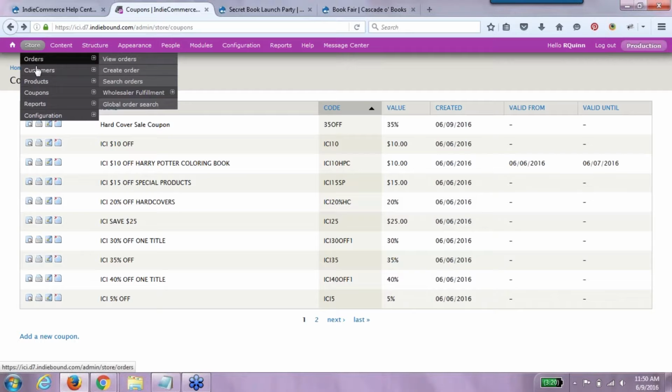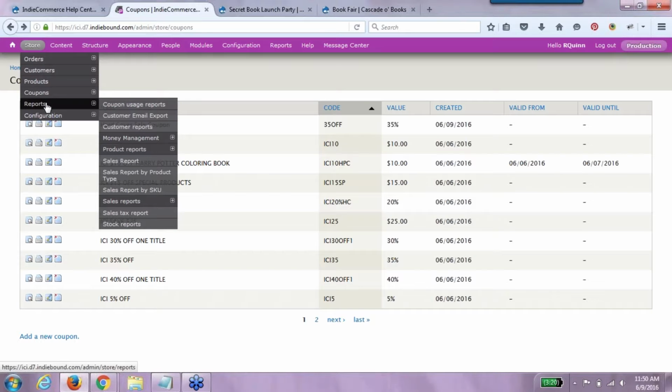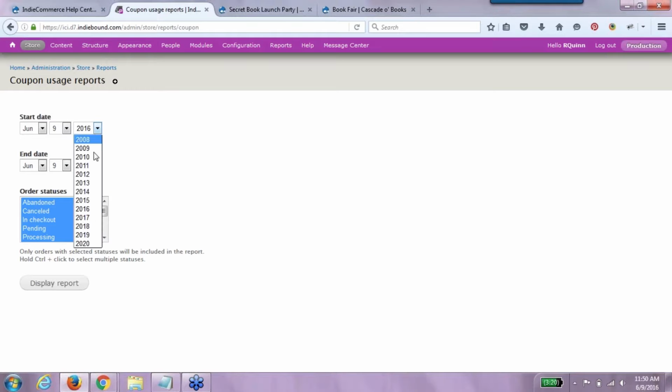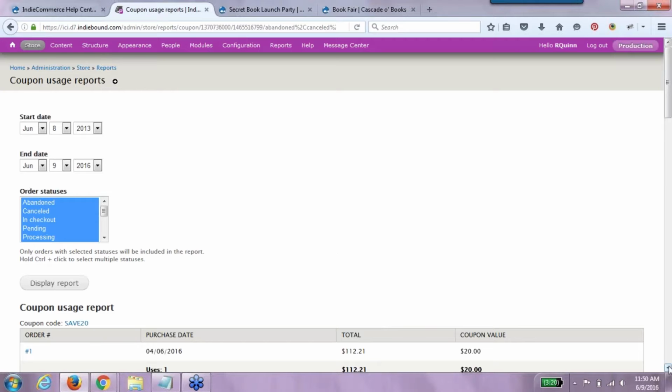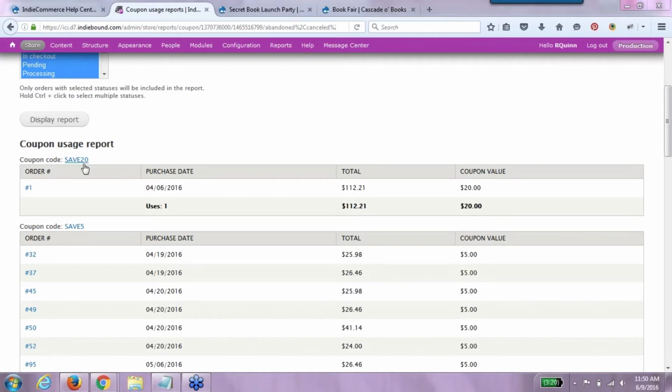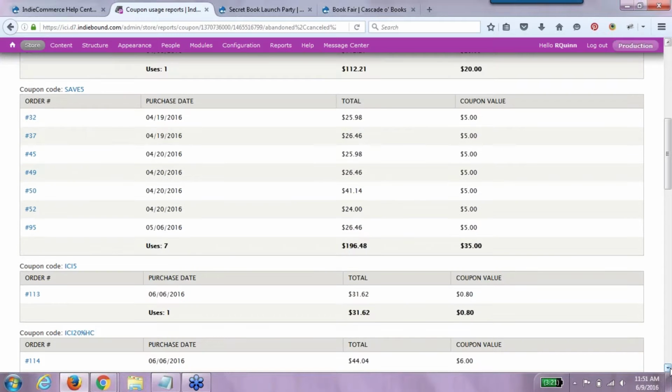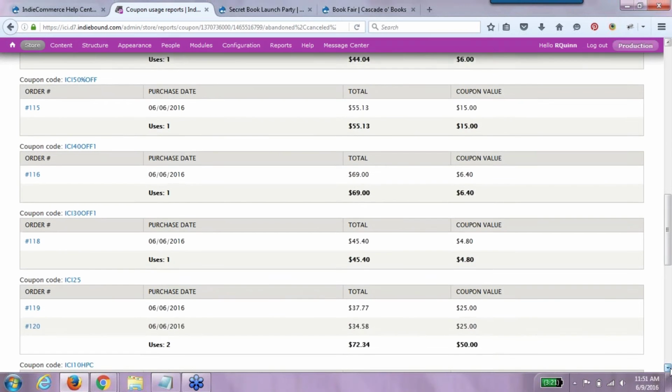The coupon module also comes with the report. So if you were to go to Store, Reports, Coupon Usage Report, you can enter in your date range, and you can filter it by different statuses and click Display Report. And that's just going to give you an overview of the coupon code and the orders it was used on. So you see here I had a coupon called Save 20. It was only used on one order. It gives me the total of the order and what the coupon value of it was. And you can just see that for every coupon code you have on your site.